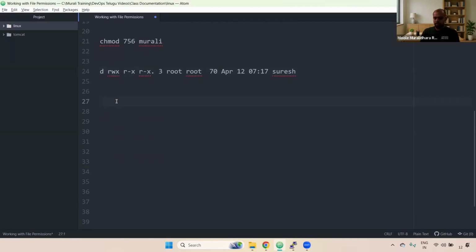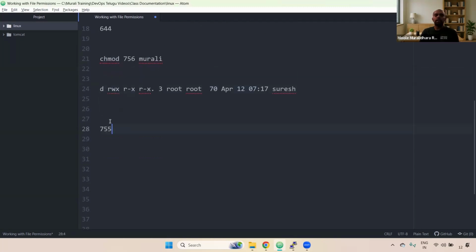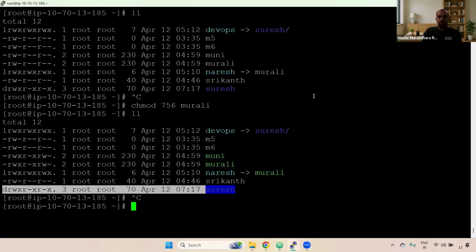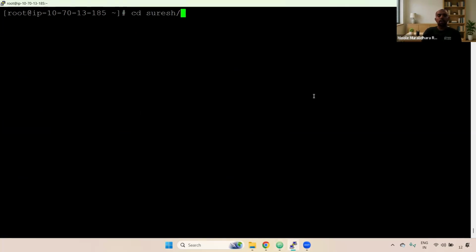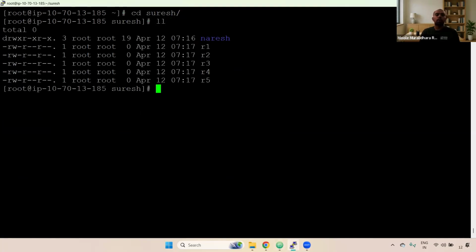Read execute means 7? Read execute means 5. Okay, read execute means 5. Understand, right? Here we gave 755, the default one, to this particular Suresh directory. Okay, and you can check inside the Suresh directory what files or directories are available and what the permissions are. If you see here, inside that Suresh directory, we have a Naresh directory.